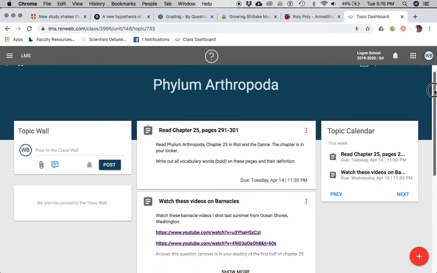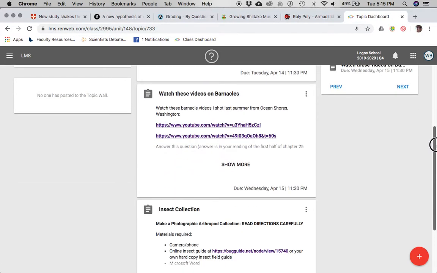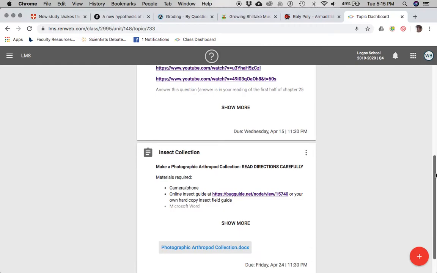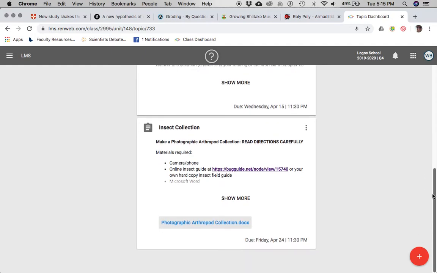Here we are in Facts LMS, scrolling down, and you can see the insect collection assignment right here. I want to walk through a bit about the assignment, show you how to use the online bug guide, go through my expectations for the assignment, and also I've decided to extend the due date to Friday, April 24th. I wanted to give you a few extra days to do that. Should be more than enough time to find 20 arthropods in and around your home and yard. This should be a fun activity.